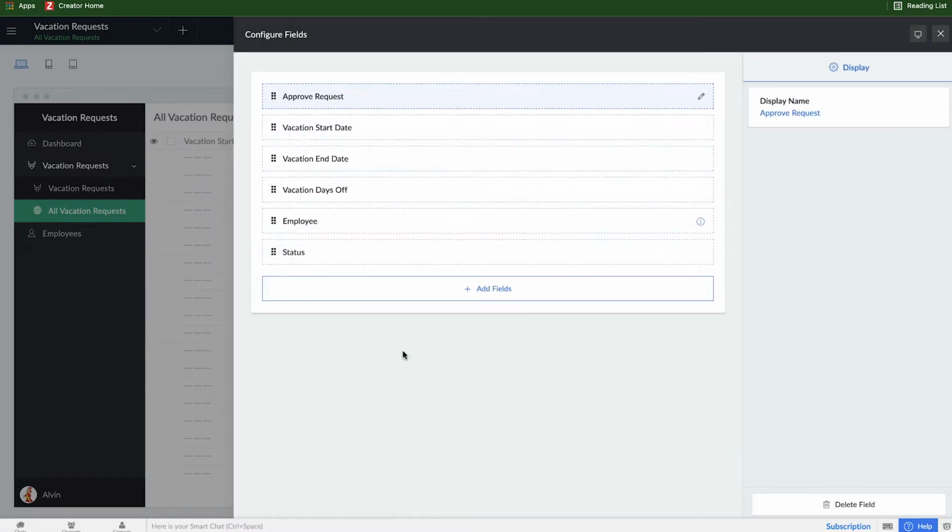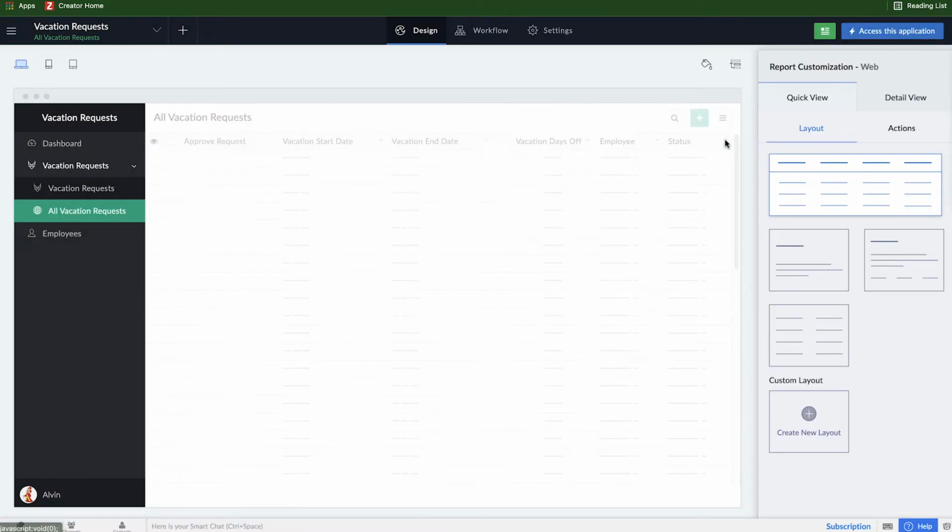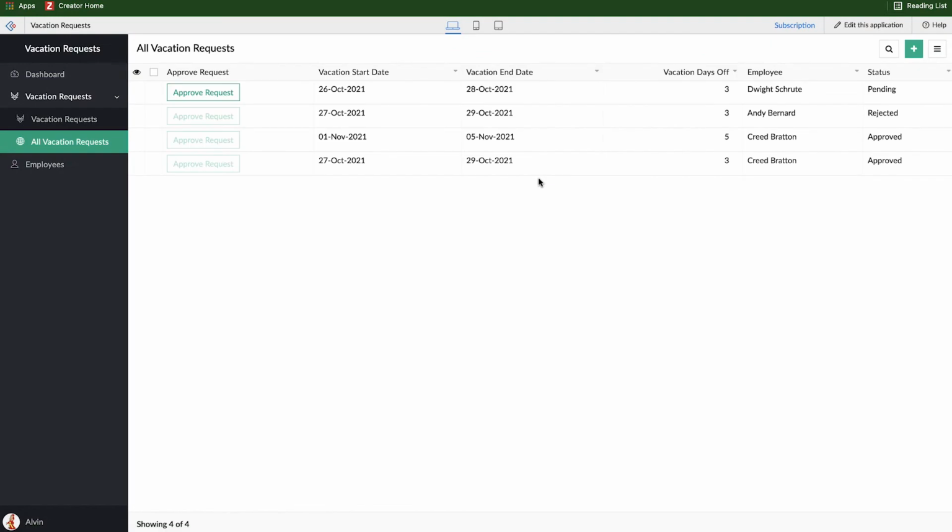So it's the very first thing we see. And I'll go and click X here, and we'll access the application. And from here, you can see that the approve request button appears. It's grayed out for the other three because they're either rejected or already approved. And now when I come in here and click approve, nothing really happens. It just changed that status to approved over here.